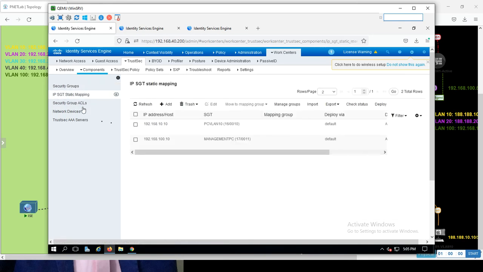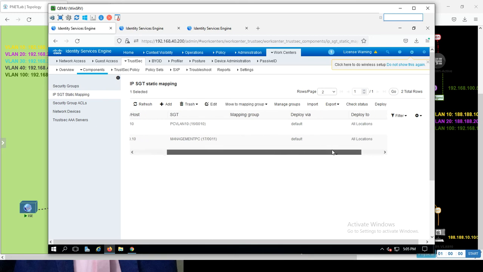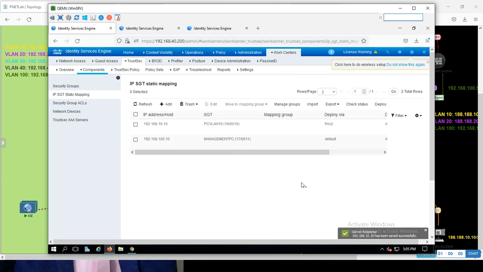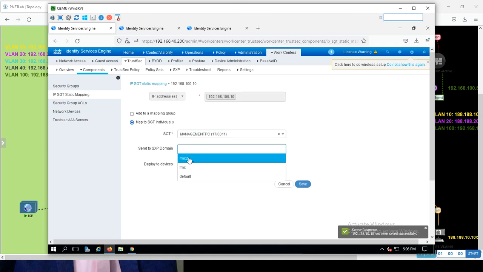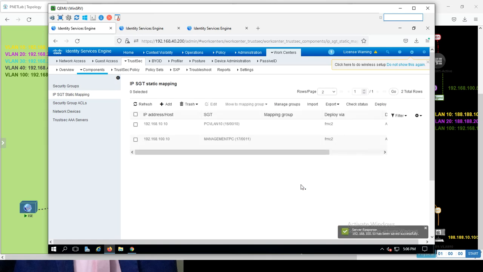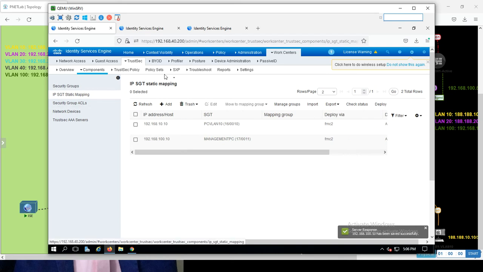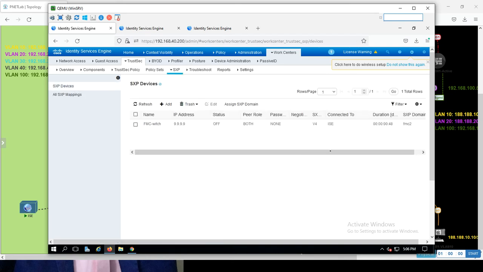IP SGT static. Go to here, it's deployed by default. Okay, and deploy to all location, mapping group, nothing. So what I will do is edit the domain here. I will remove the default and choose FMC2 again. Remove the default, put the FMC2, save. Okay, so now it's saved and the SXP device is connected to ISE under domain FMC2.